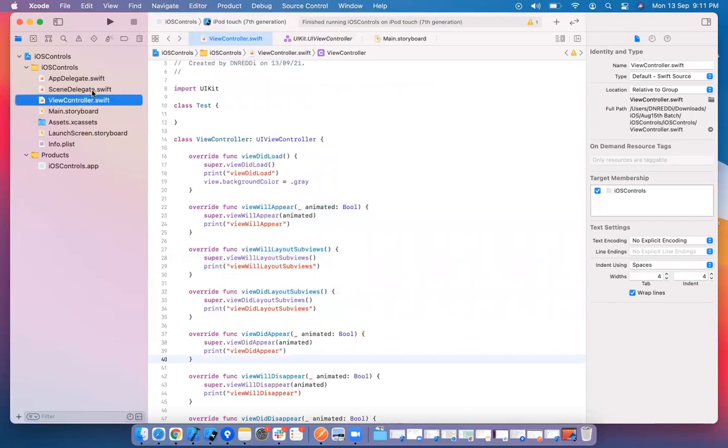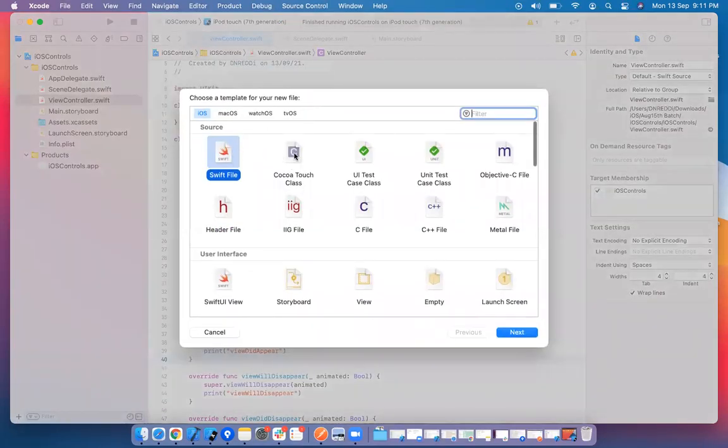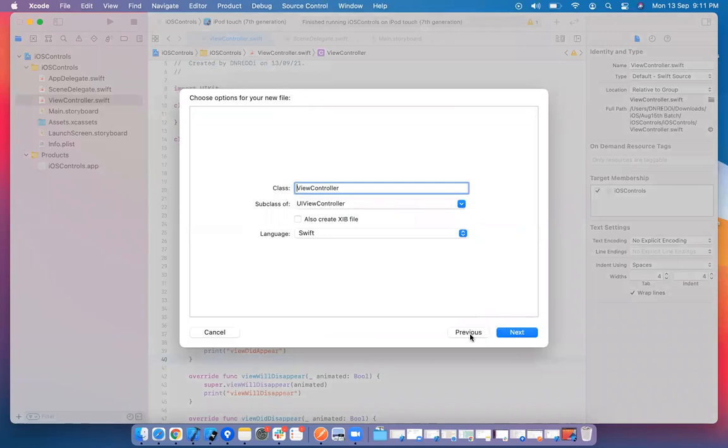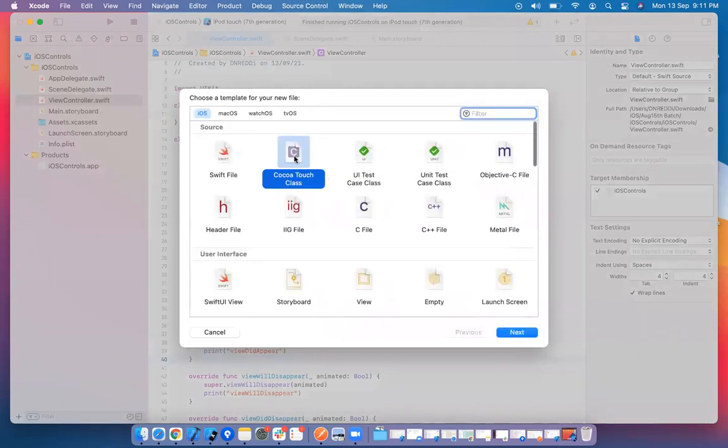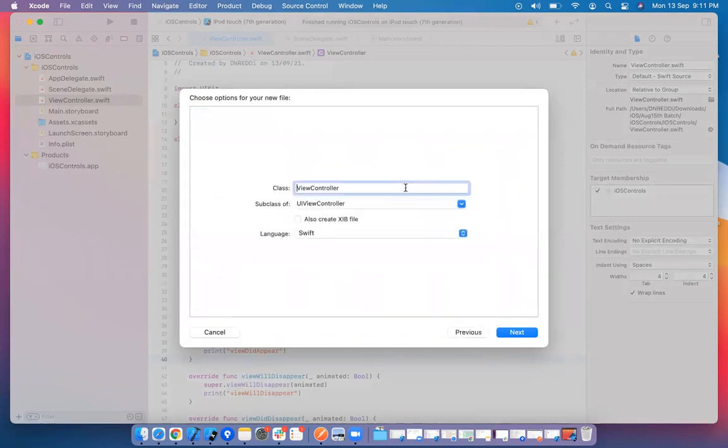Let me take the second view controller also here. Now I am going to create one more view controller, which is a new class. I am taking Cocoa Touch class by default. You can take a Swift file and you can create the class, which is supposed to be a subclass of UIViewController only. If it is not a subclass of UIViewController, the class cannot handle the view controller. So Cocoa Touch class is the default template.